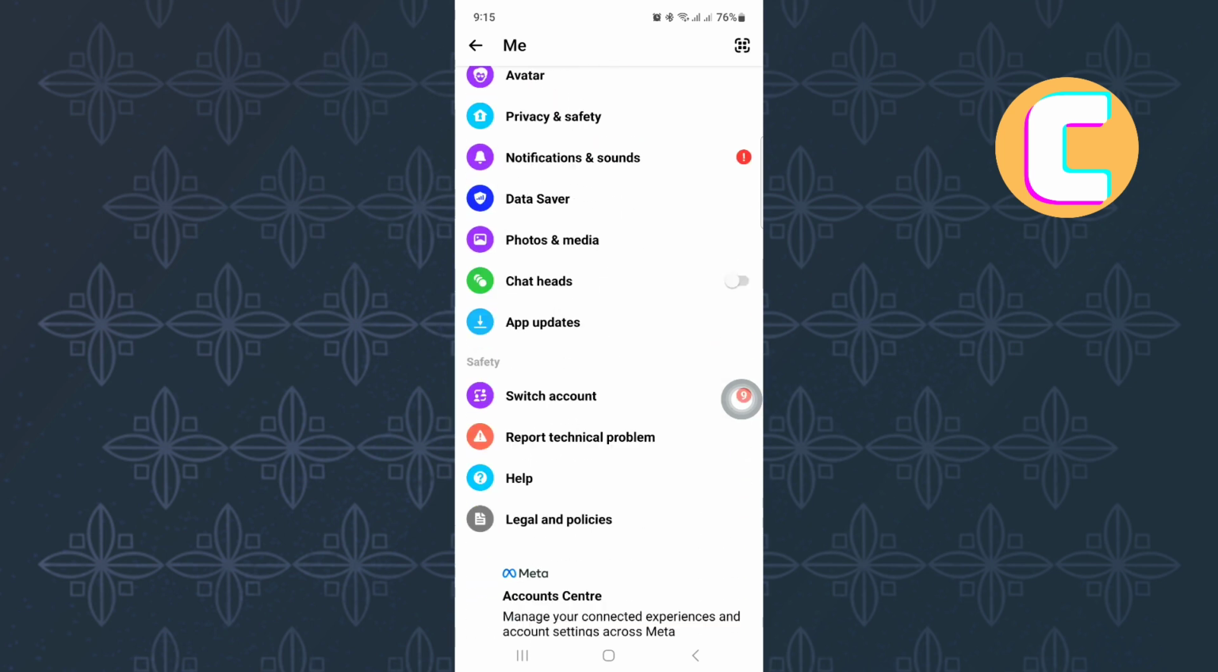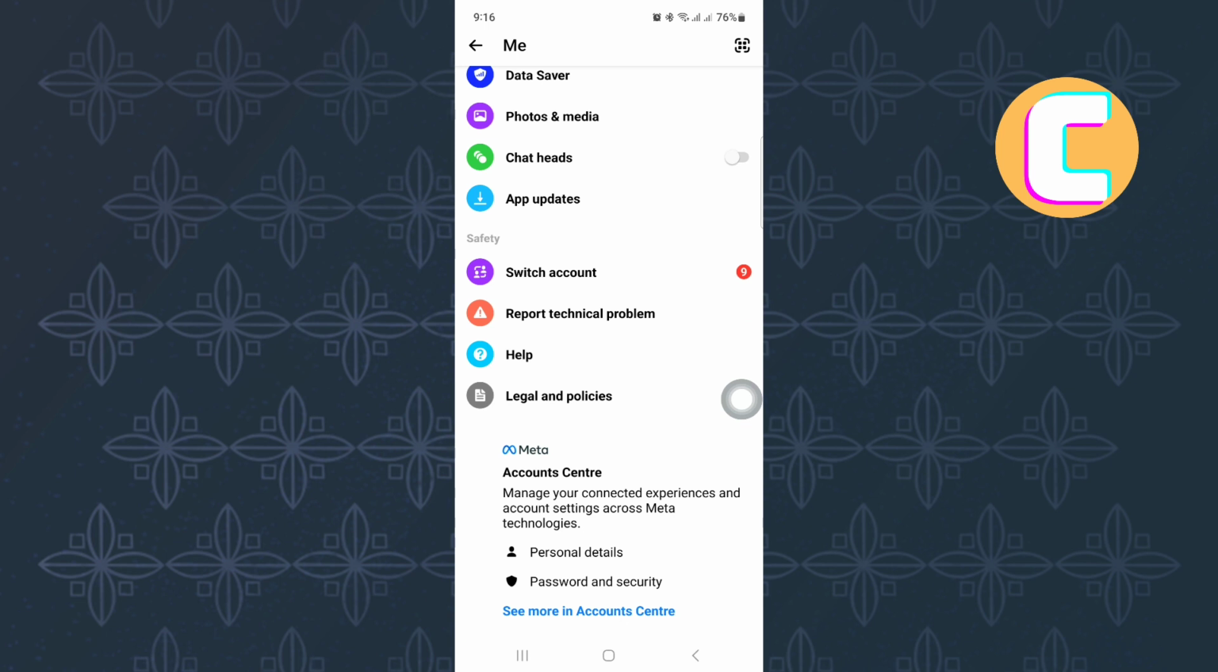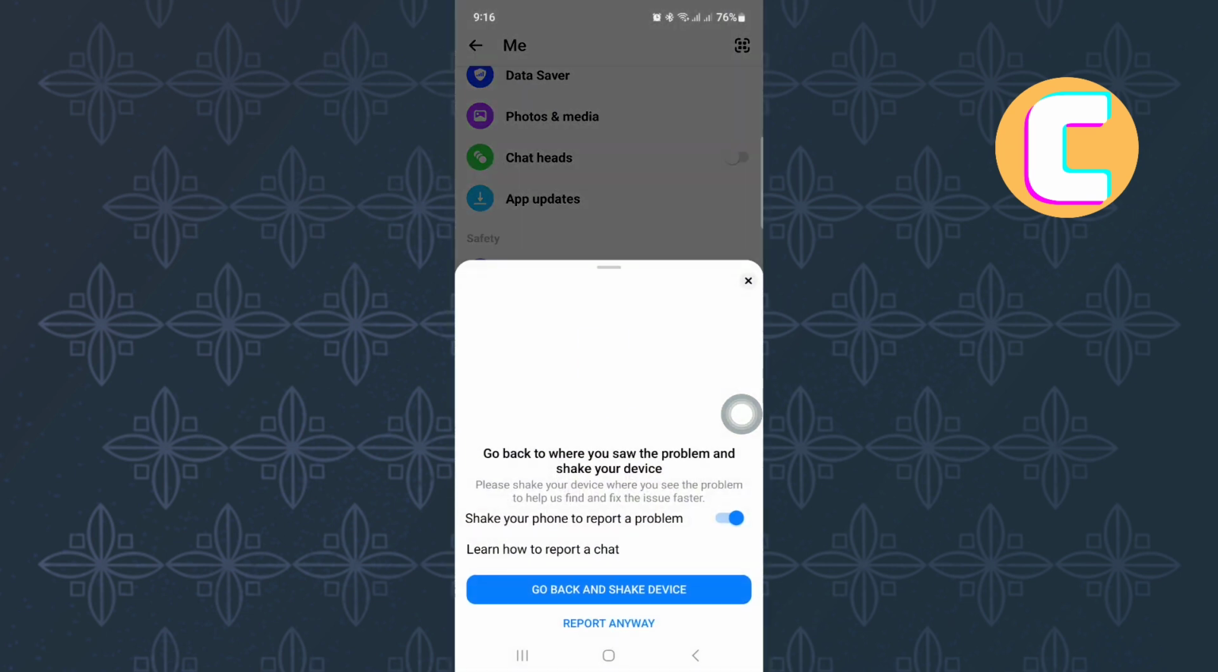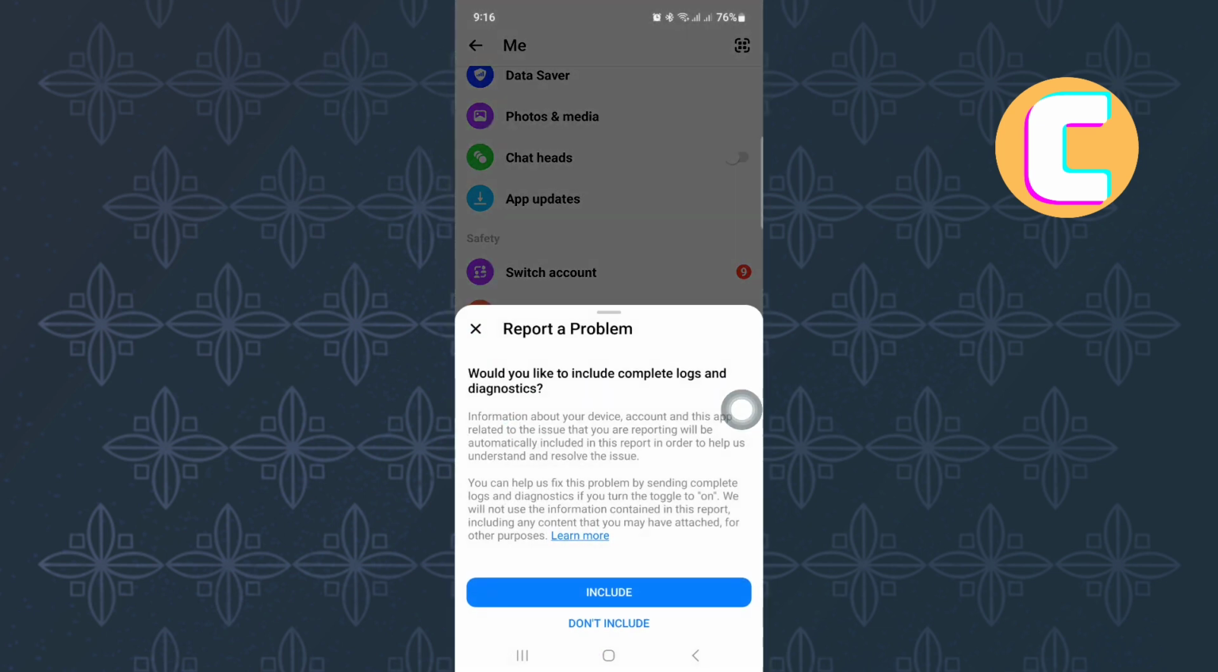Next, scroll down. Continue scrolling down to the bottom of the page. Next, tap on this option here named Report Technical Problem. This menu appears as you can see here. Next, tap on this option here, Report Anyway. After that, this other menu appears. From the menu, tap on this other option named Don't Include.